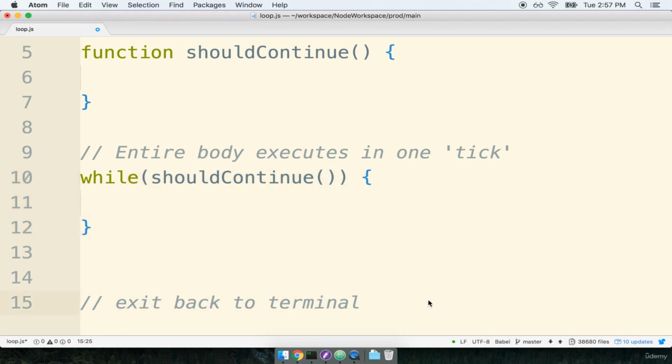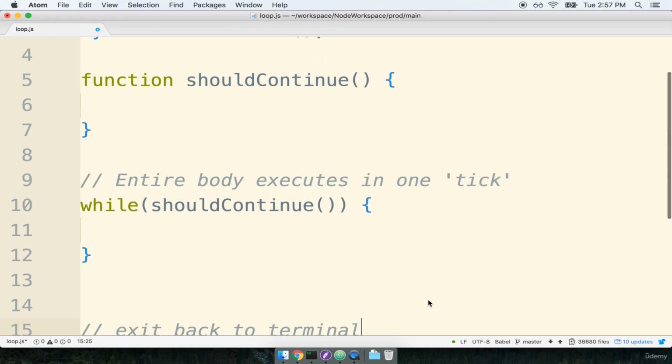So let's now take a quick pause. We're going to come back to the next video and we're going to start to talk about exactly what logic should go inside of the shouldContinue function. So quick break and I'll see you in just a minute.